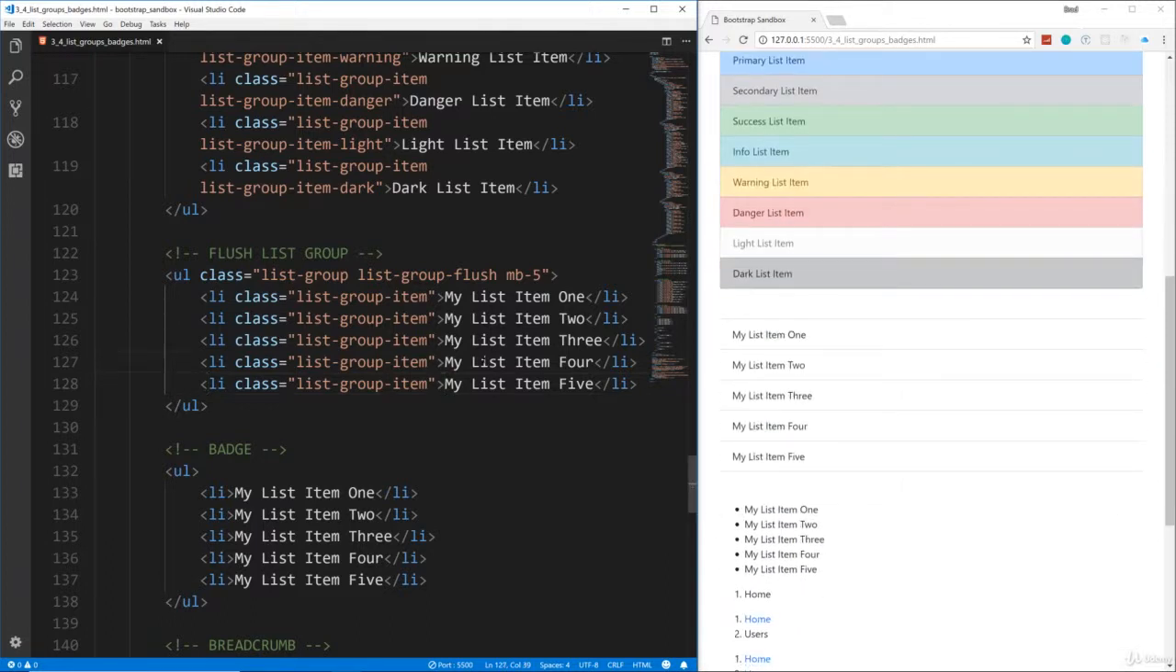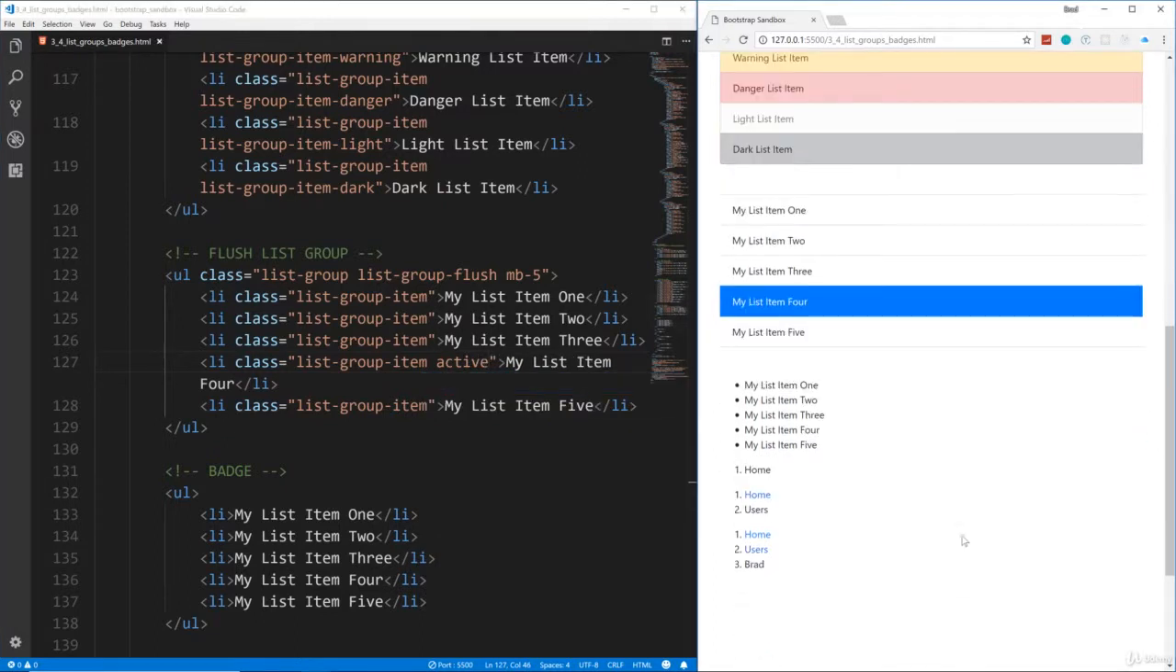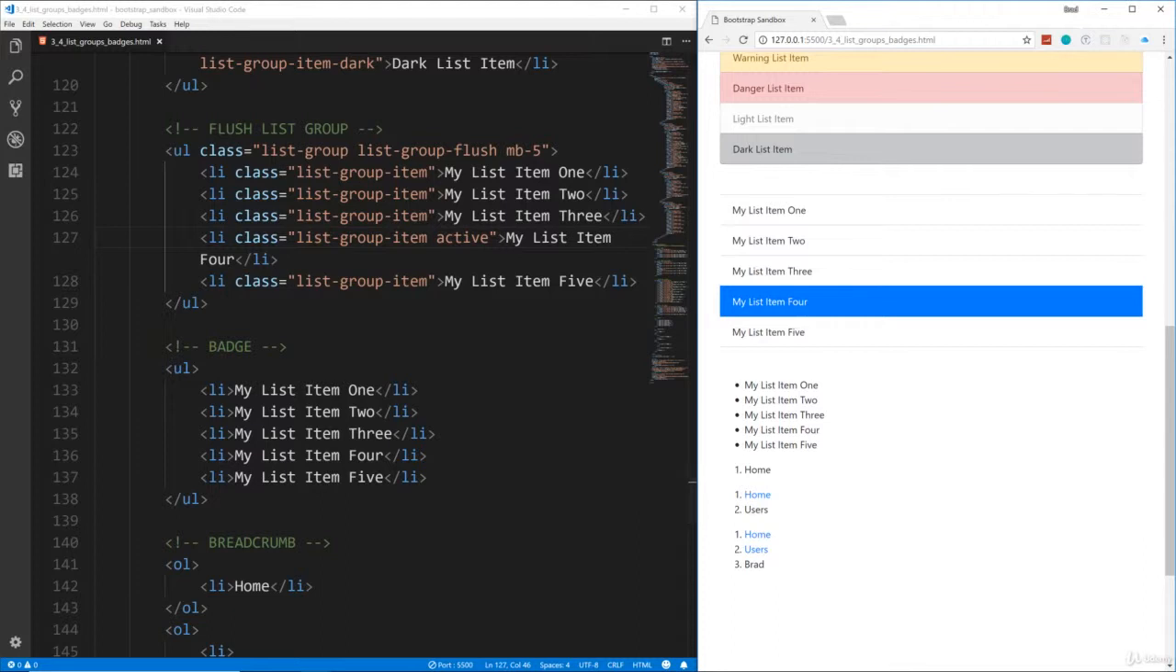And you can add active classes here as well. So if we say active, okay, it'll look like that. Badges are another thing that we can use with list items.